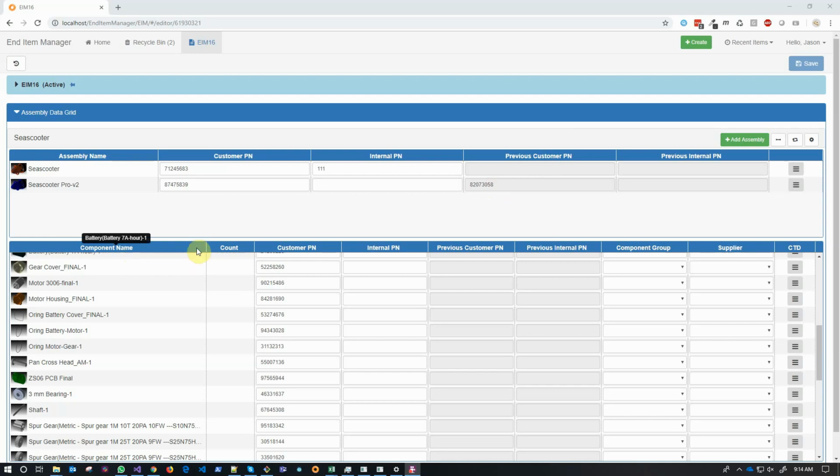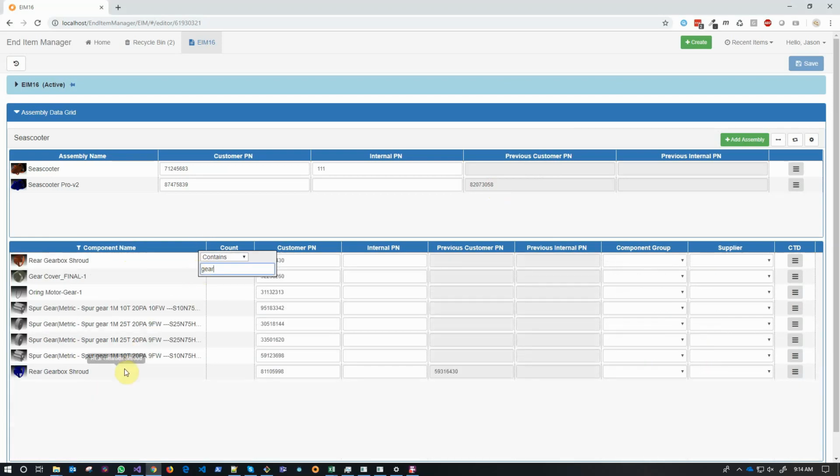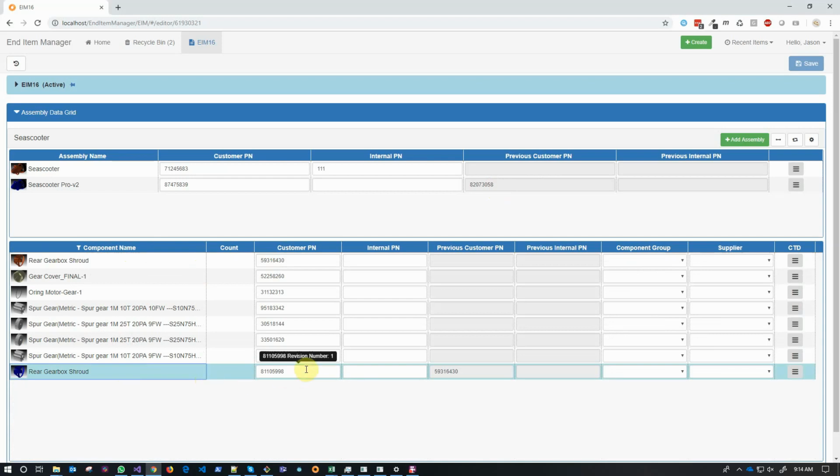If I were to look for the gearbox, which was one of the components that got updated, it's the same with the customer product numbers here. So the new customer product number has been placed in here, and the previous customer number has been recorded for history purposes.